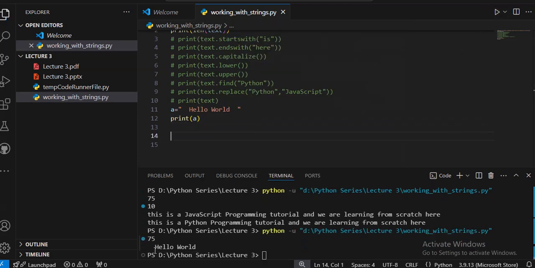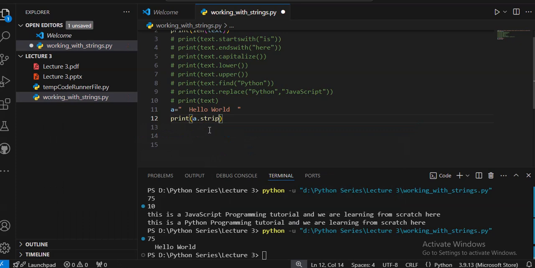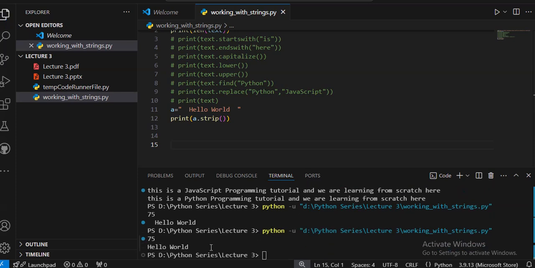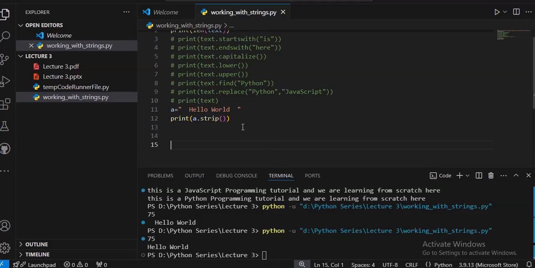Now if I want those spaces in my string to be removed, then I can use the strip function here. What it does, it removes the spaces in a string. You can check it here, it has removed the spaces in a string. Similarly, we have another function that is known as split. What it does, it basically splits a string.